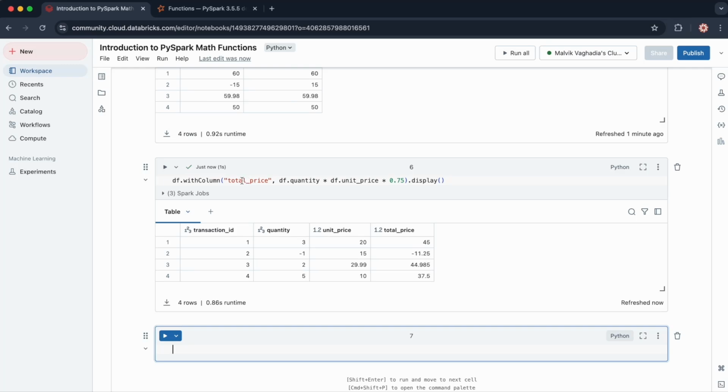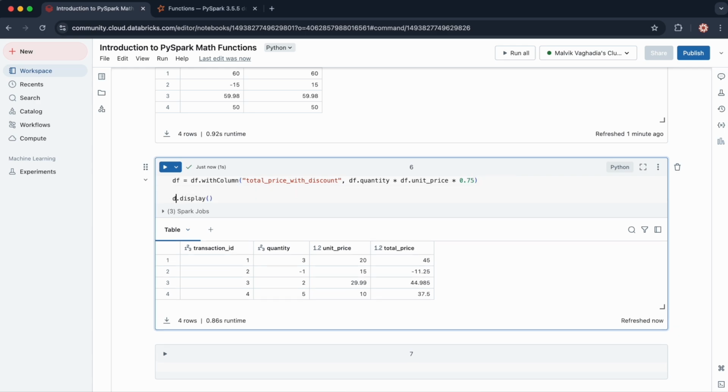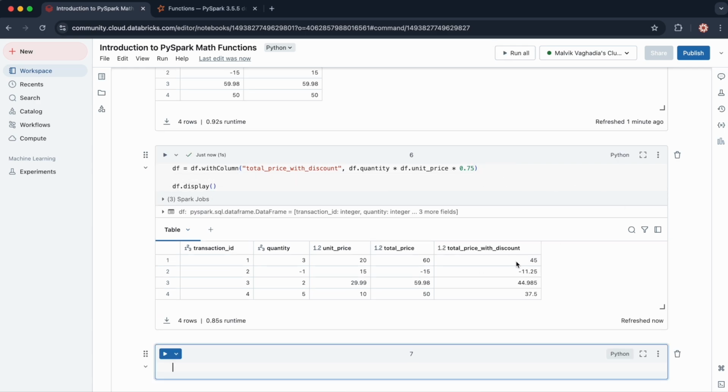So actually, let me create a new column called total price with discount. And then I will store that to the variable df, and then we can display it. So here it is, total price with discount.